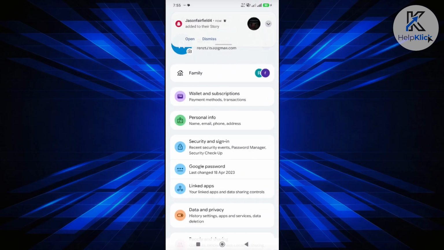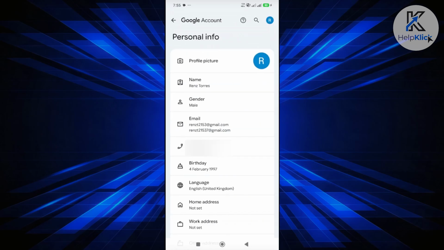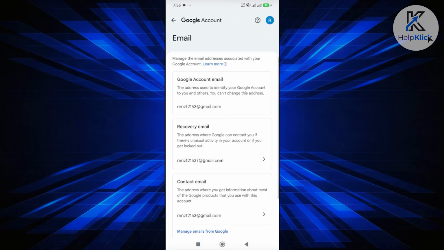Now, once you've done that, the next thing you want to do is choose the Personal info section. You should see a bunch of information about yourself. Go and choose the option here that says Email. Let's select that one. And from here, you should see all the email addresses that are connected to your account.